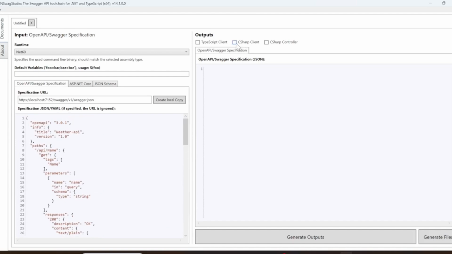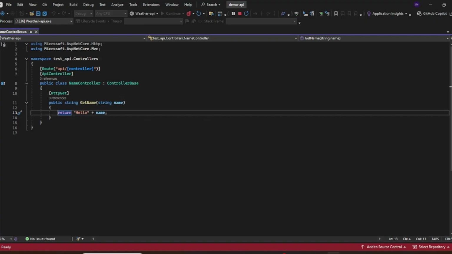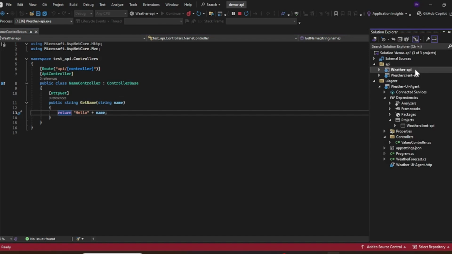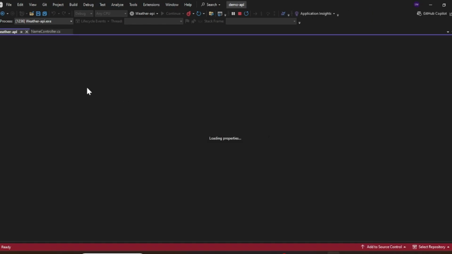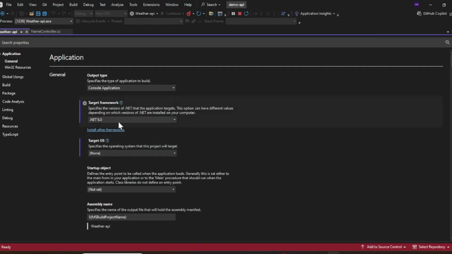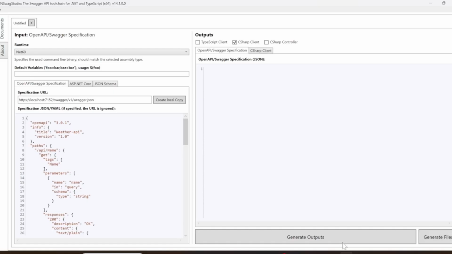Here I will click on C# client, and before that one thing we need to take care. This is the generate output button, but I will not click here. Before that we need to make sure that our runtime is the same as our project runtime. If I go and see my project, that is the .NET Core version, I will go to properties and see it is .NET 8.0. So I will come here and also select .NET 8.0.